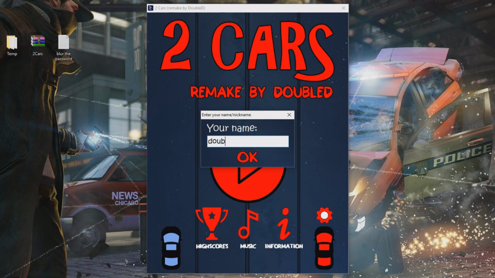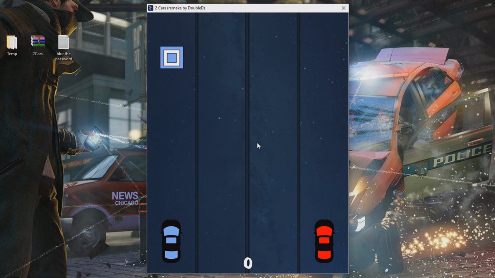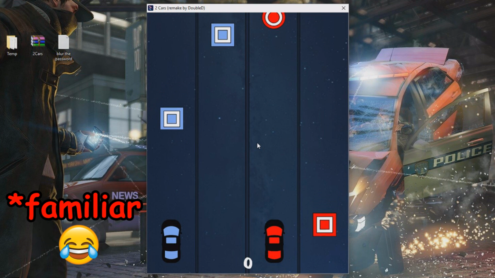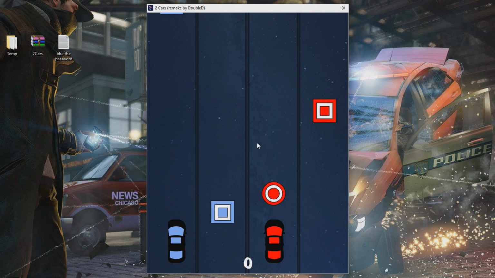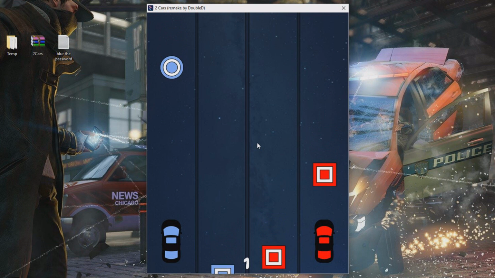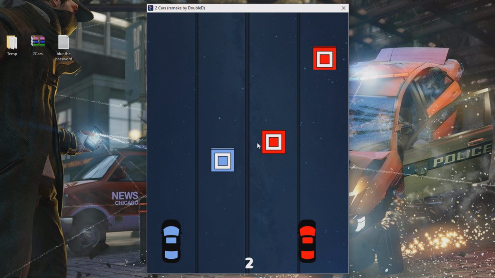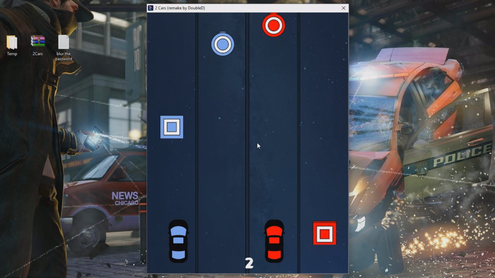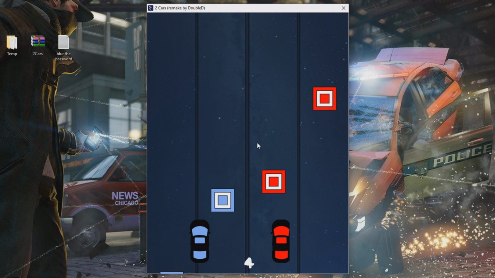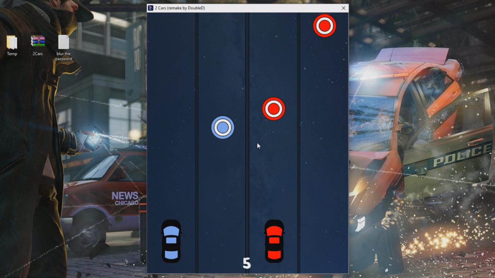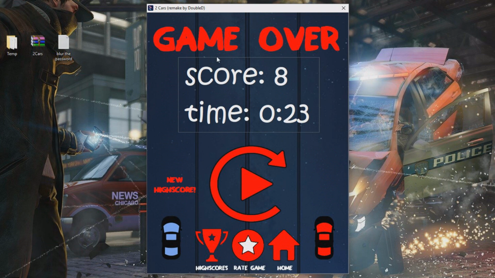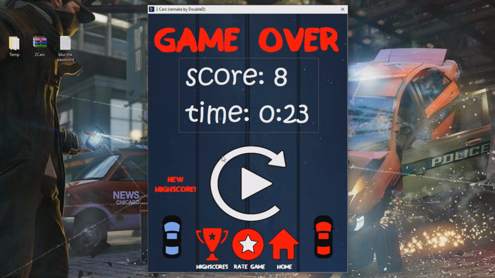Enter my name here, and off we go. Again, if you're not familiar with the game, it's pretty simple. You're supposed to avoid the squares and collect all the circles. But of course, over time, the obstacles gain speed, the game gets harder, and it really challenges your ability to split your left and right hands. I'm not sure if the video is lagging a bit here, but in the game it isn't. I managed to fix the lagging from before.